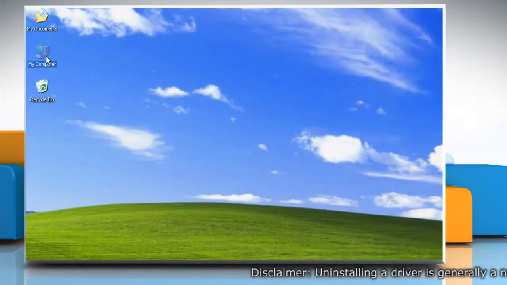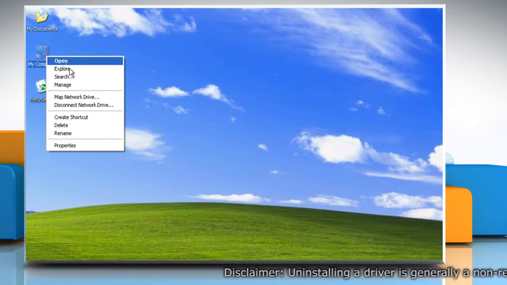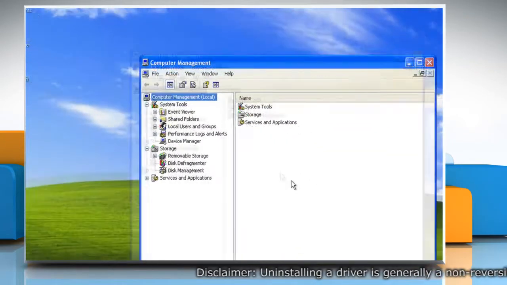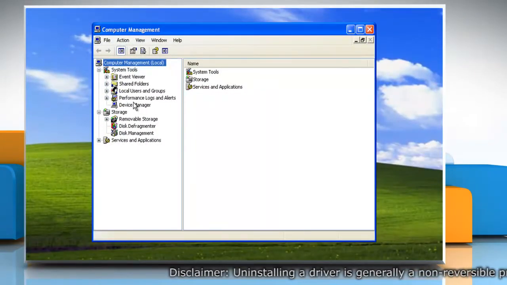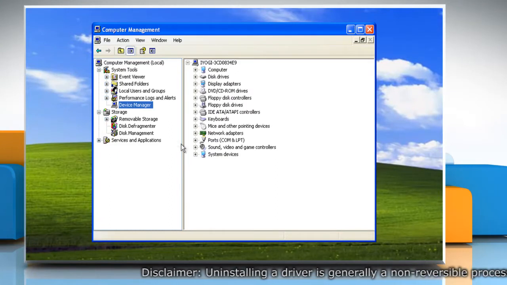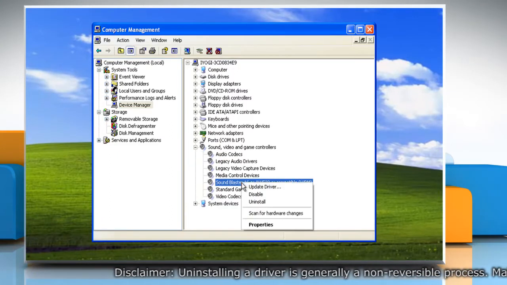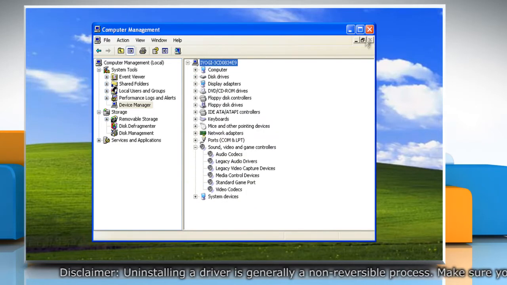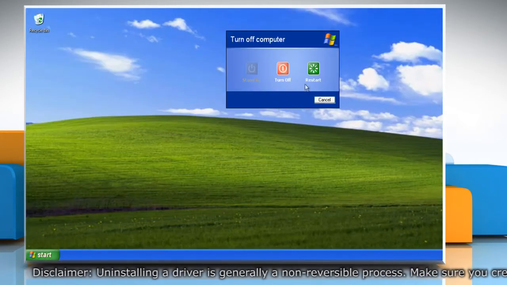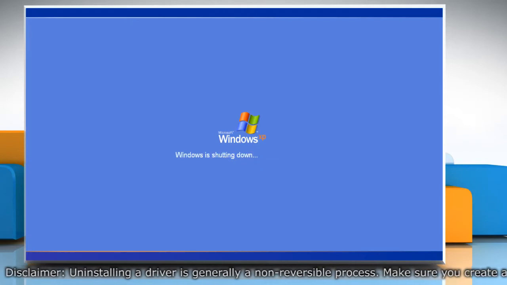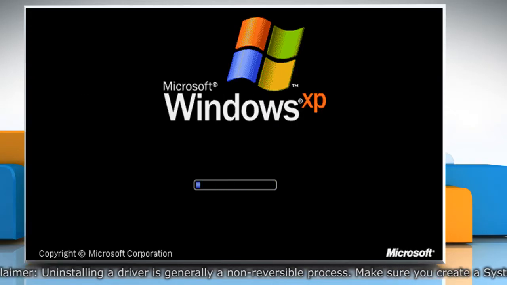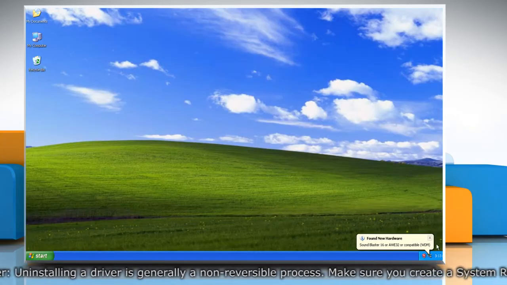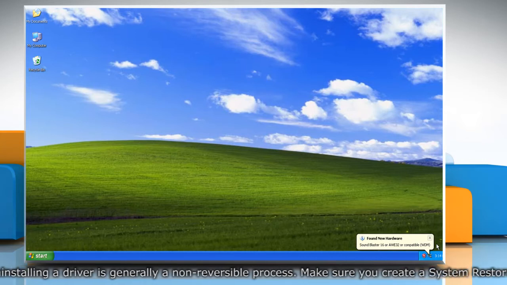On the desktop, right click on My Computer and select Manage. On the Computer Management window, click Device Manager in the left pane. Right click on the device and click Uninstall. Click OK to confirm and then restart your computer. Once it restarts, Windows would try to install generic drivers for the device automatically.